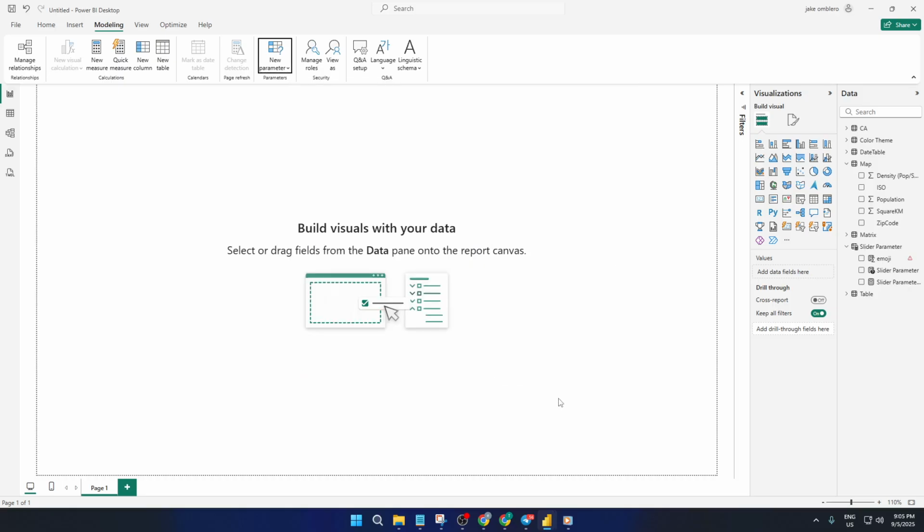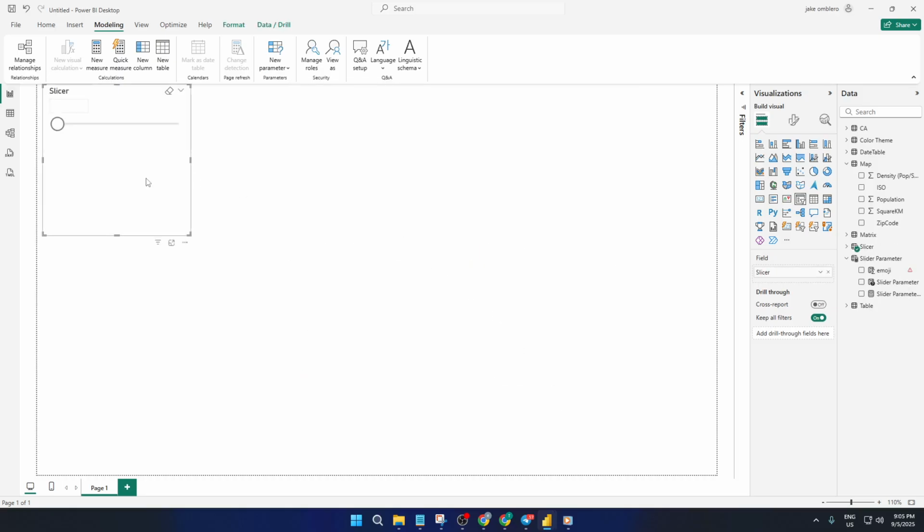Power BI will generate your parameter and pop the slicer right onto your canvas. From here, when you click on the slicer, you can change its selection control to single. Voila, users can now only select one value at a time. And that's all there is to it. Setting up a single value slicer is super straightforward once you know the process, but these little choices, from data type to increments, are what make your report genuinely user-friendly.